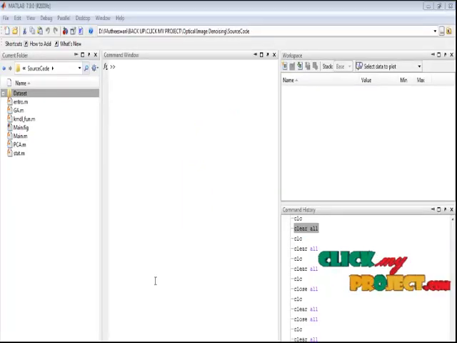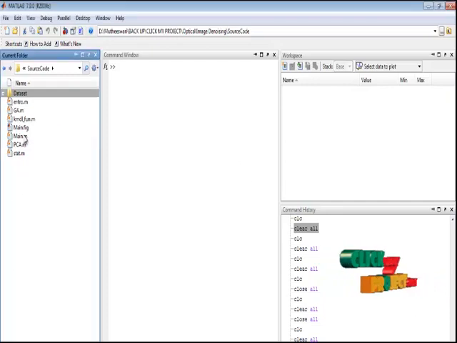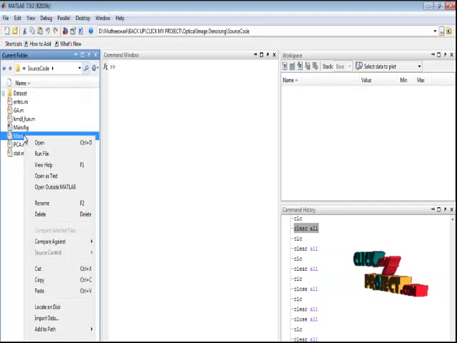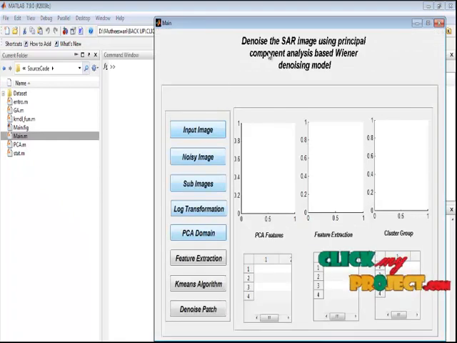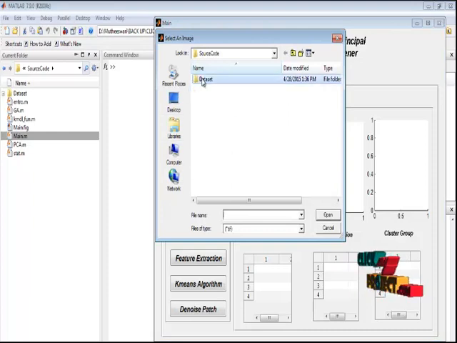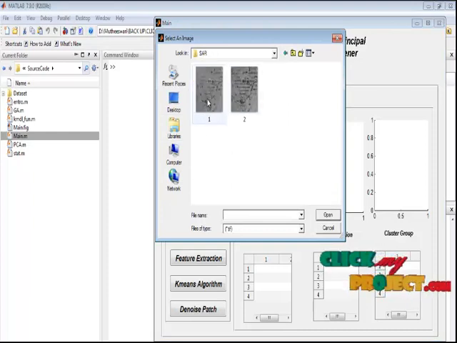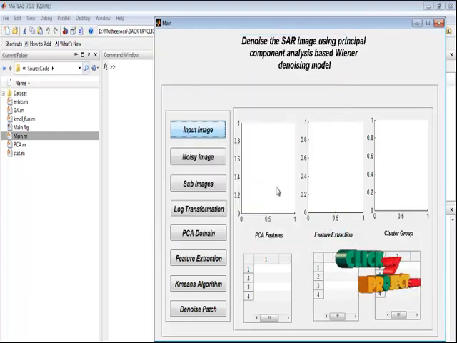Let me discuss the running procedure for our process. Select the main.m file in the current folder, right click that file and run it for executing this process. This is the main window of the denoise SAR image using principal component analysis based Wiener filter denoising model. By pressing the input image button, we can browse the SAR image from the dataset folder. You can select any one image from the dataset folder. Here I display the SAR image in the axis 1 plot.